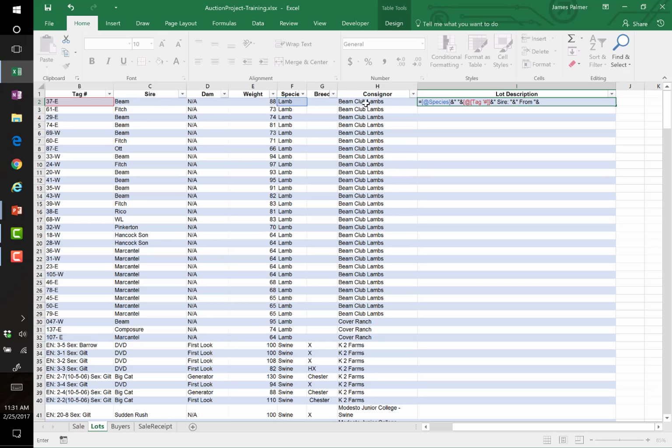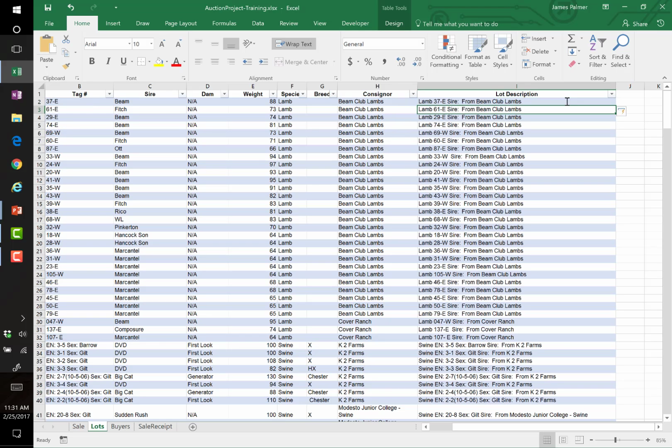So let's take a moment to look at this again. We have the species, then the ampersand, we put a space. Then we have the tag number, space sire, space, ampersand, there's the from. Okay, let's see if we get it right. I'll hit enter. And there's the copying down part I mentioned. It already went all the way down.